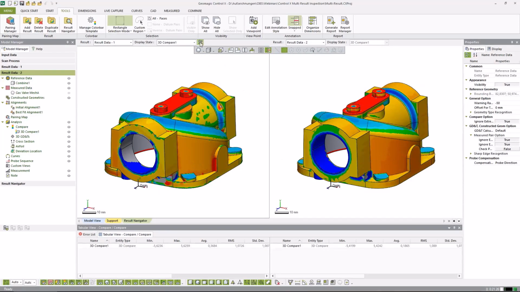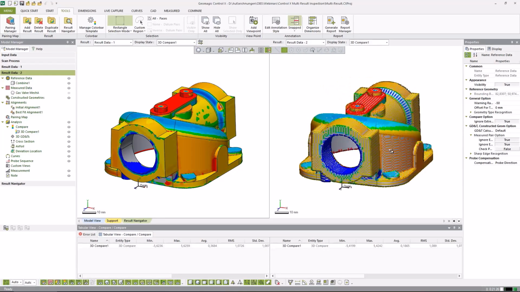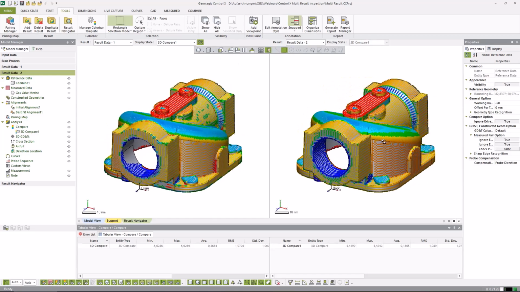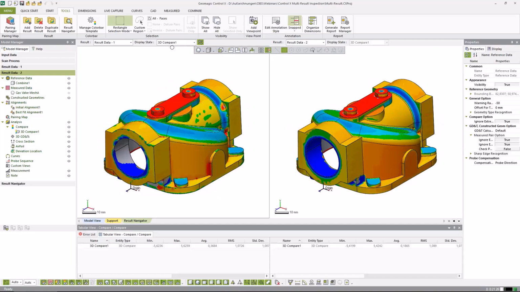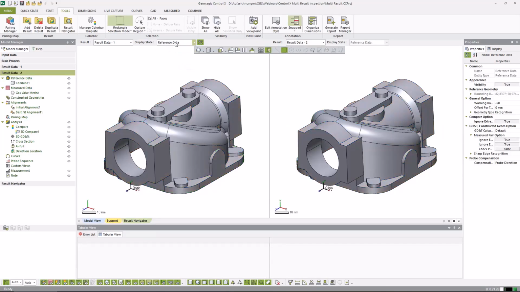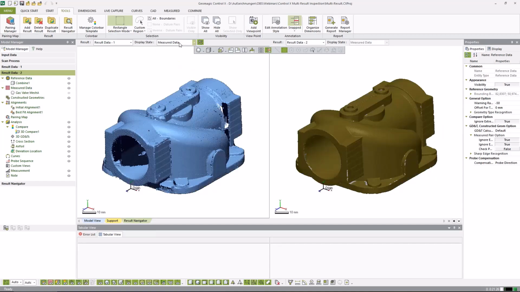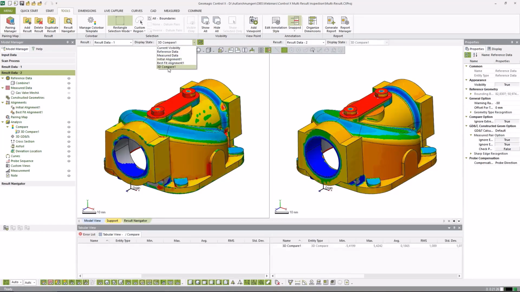And here, this is the linkage between the left and the right side, so we can activate it, or by default it's activated, we can deactivate it if we want. And here we can choose what we want to see. It's the current visibility, or only the reference data, or only the measured data, or the 3D compare.